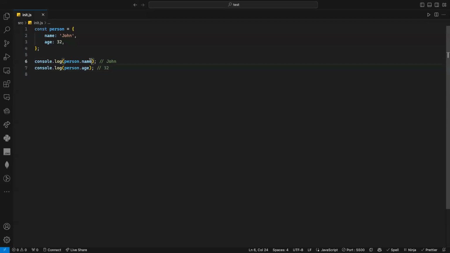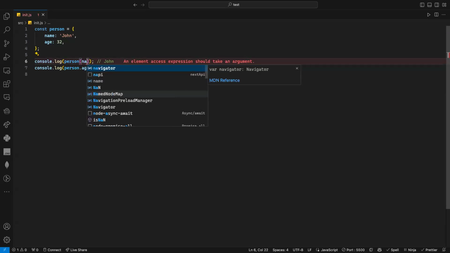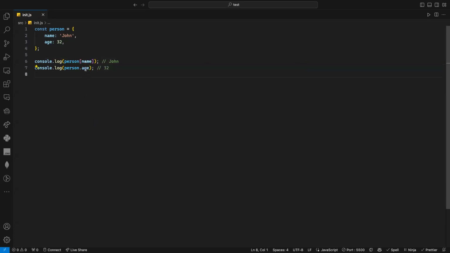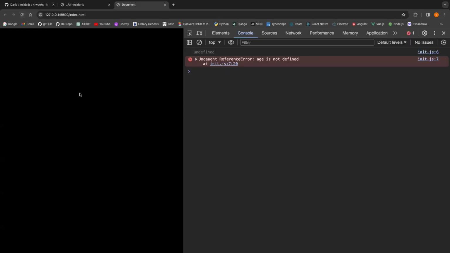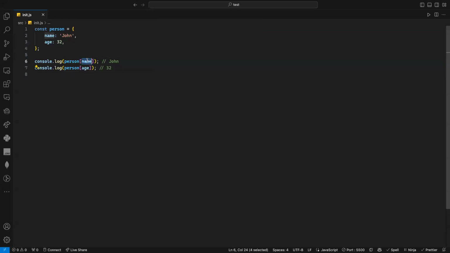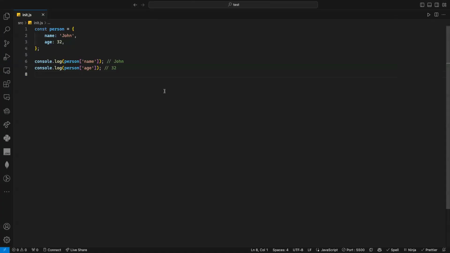There's another way. Can anyone tell me what's the second way to access an object property? With the brackets. The square brackets. And here I need to mention name like that. I would say the dot operator, we use it more often. We don't use this bracket most of the time, to be honest. Now, if I go to my code here, I have a problem. Why do I have a problem? Because it should be a string. Exactly. So here, if I make name a string, and age a string, and I go like that, voila, John and 32. Is the idea clear? Do you know now how to access your object using the dot operator?